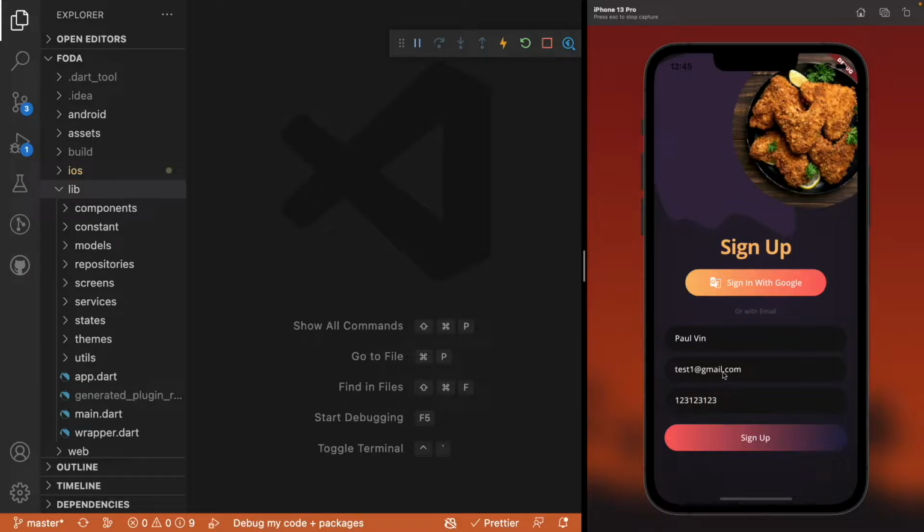123. So you can see that we are using test1 at Gmail, and this email doesn't exist, or maybe if it exists I don't have access to it, and we would allow this user to use our app. So in our future videos I'll show you how to verify emails like this, making sure that the user is a real user, that the user has access to this particular email. So I'll just click on sign up.